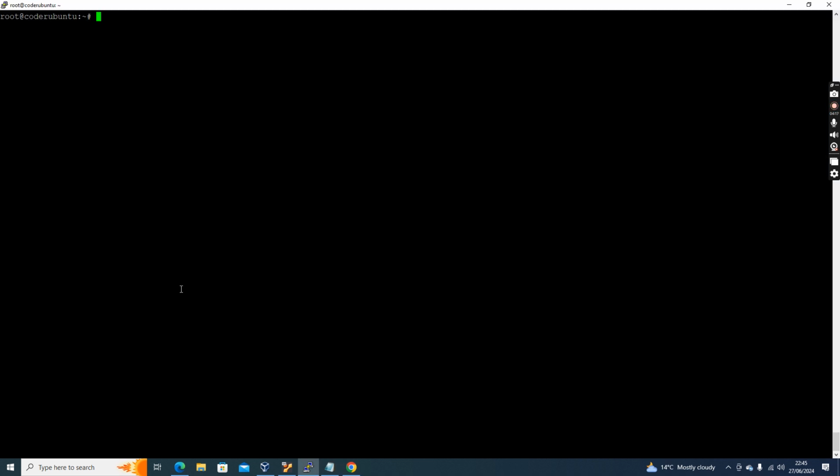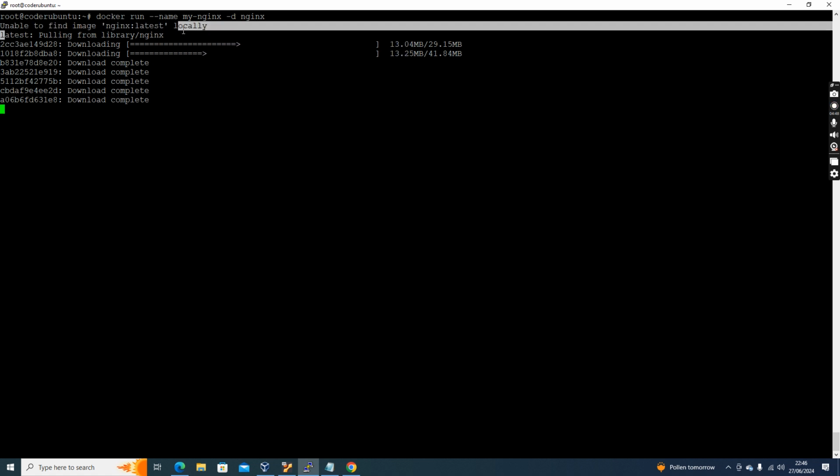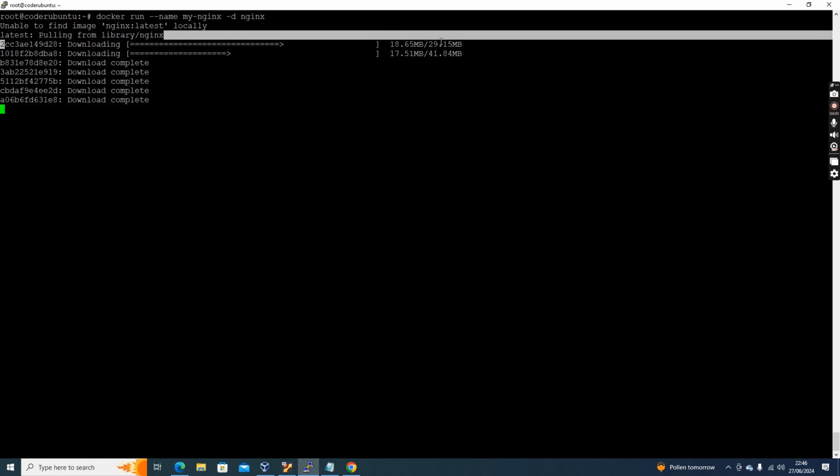I'm going to use this command: docker run --name my-nginx -d nginx. This will pull the Nginx latest image. You see this message, unable to find image nginx:latest locally. So what it is doing is pulling the latest image from the remote repository, and it is downloading the image.